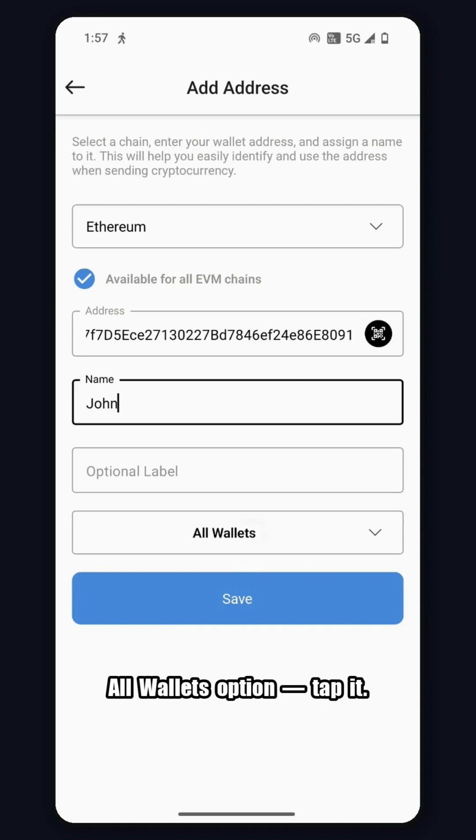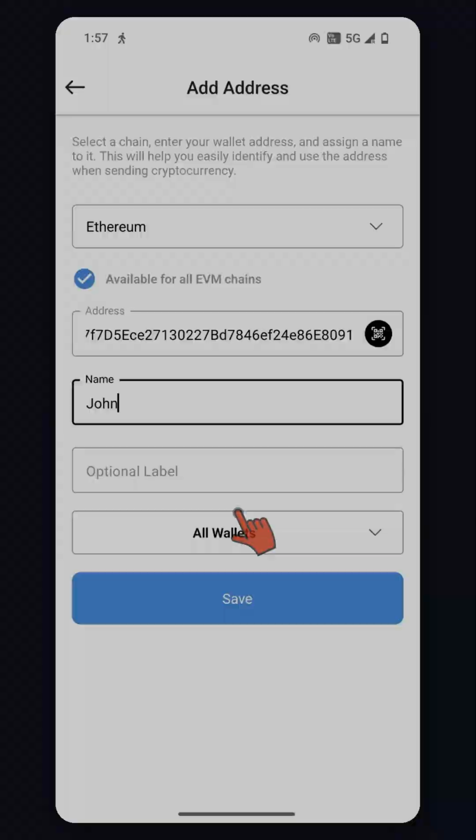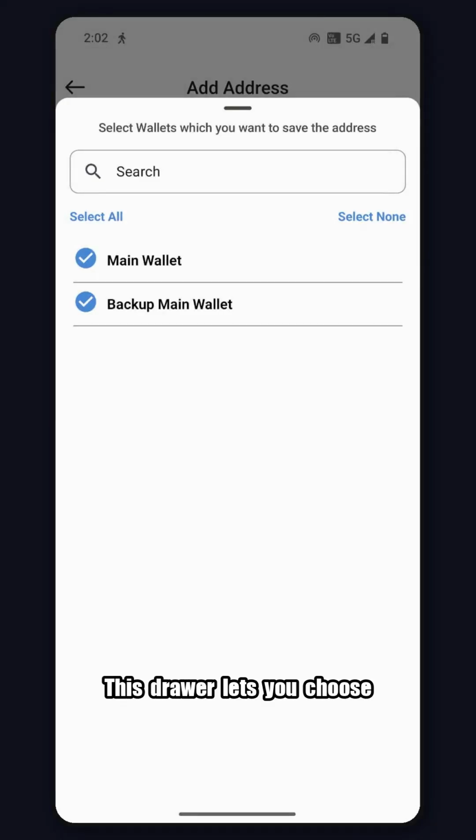Now let's look at the All Wallets option. Tap it. This drawer lets you choose which of your wallets can use this saved address. By default, the address is available to all wallets. Main wallet and backup main wallet are both checked. You can uncheck any wallets you don't want associated with this contact. Slide the drawer down to close it, then tap Save.